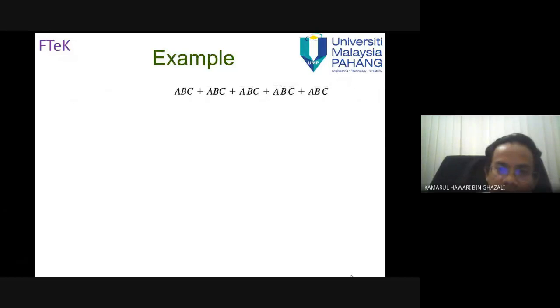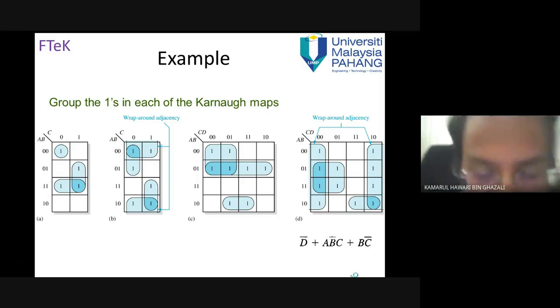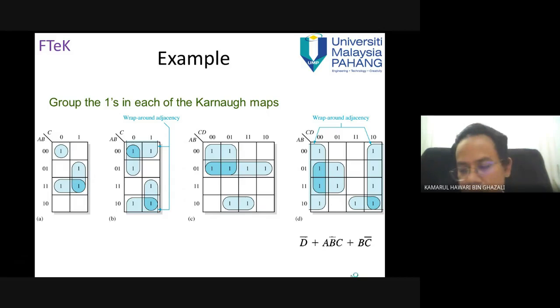Okay, kita sambung bahagian kedua daripada bahagian pertama hari itu. Kita sudah habis pada K-Maps ni, untuk grouping K-Maps. Make sure that you understand how to group. Okay, if you wrongly group the ones, then you will not get the simplified expression. So do more exercise so that you have the skill, yeah, right?